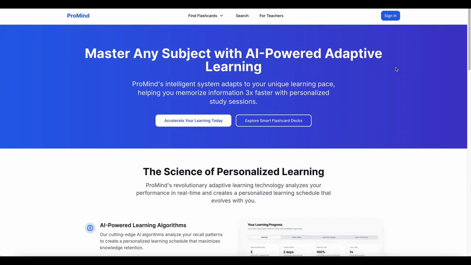ProMind is an AI-powered adaptive learning tool. It adapts to your unique learning pace. It learns from your unique learning pace and helps you memorize information 3x faster with personalized study sessions.